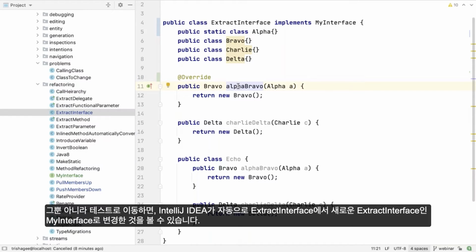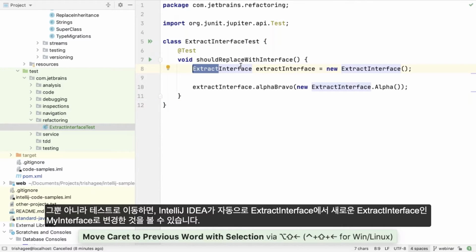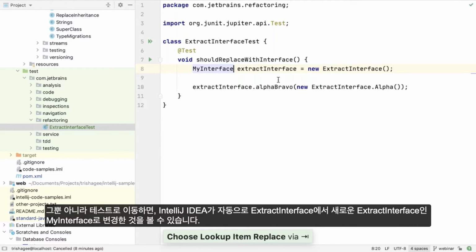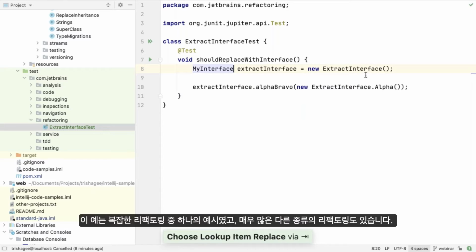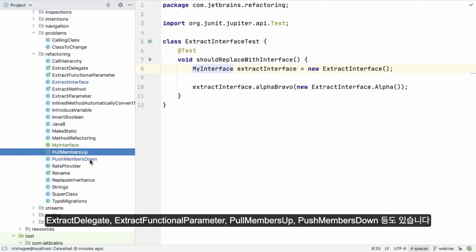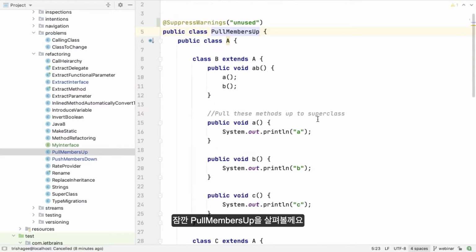As well as that, if we go to the test, it hasn't worked. I mustn't have done that. So you can get IntelliJ IDEA to automatically change that to use my interface instead of the class. That's just one example of a more complex refactoring. There are lots and lots of different types of refactoring. So we've got things like extract delegate, extract functional parameter. We can pull members up, push members down. I can take a quick look at this, I think.